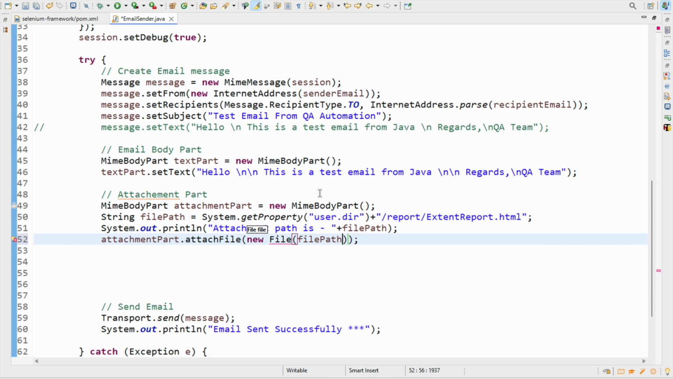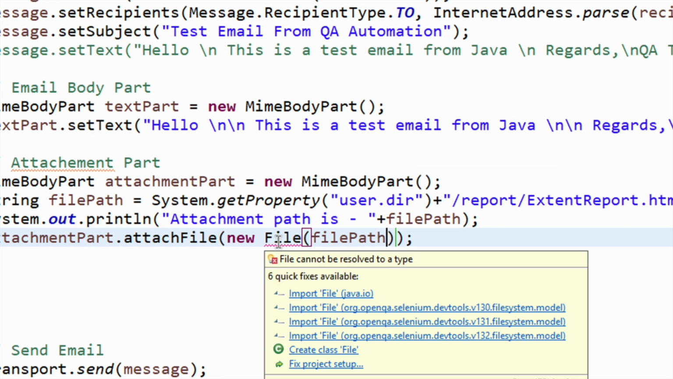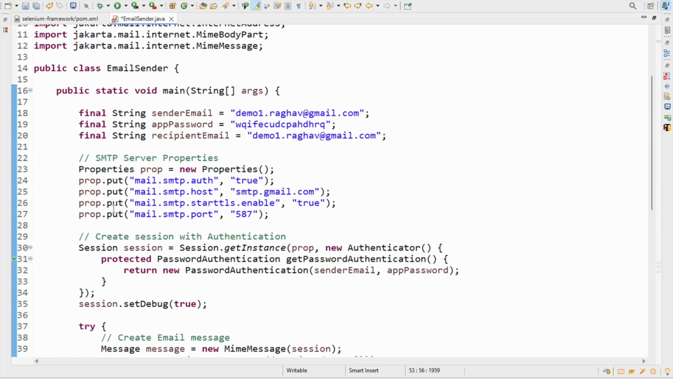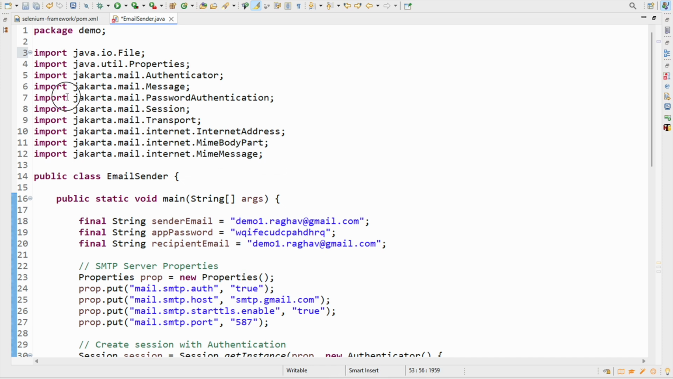Okay, and again it will throw an error for file, so make sure that you get it from java.io. So import it from here. Let me also again show you all the import statements so that you can compare it.